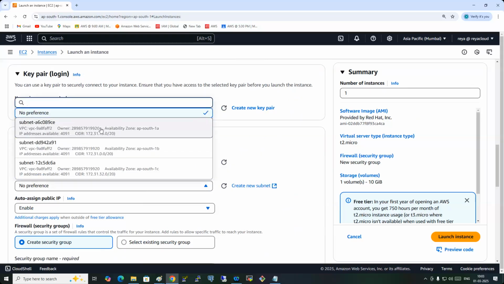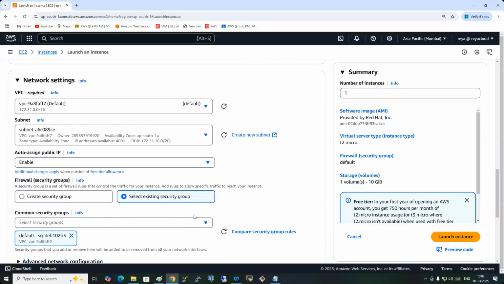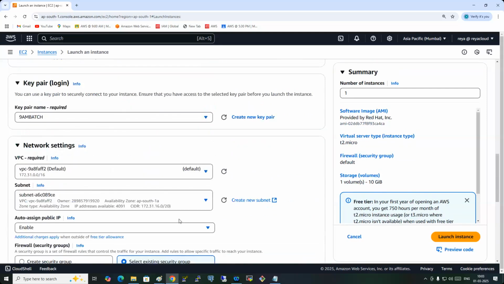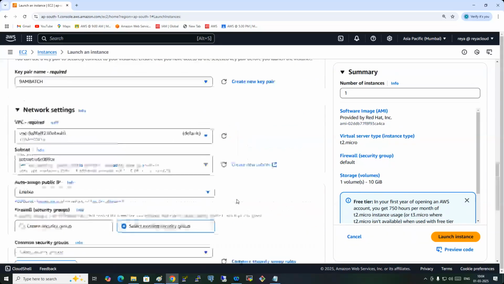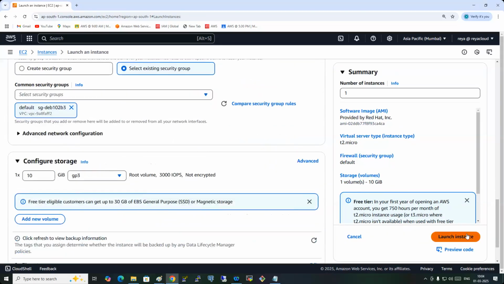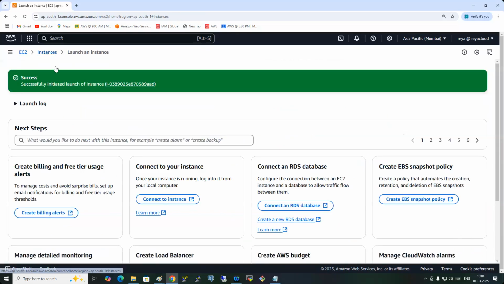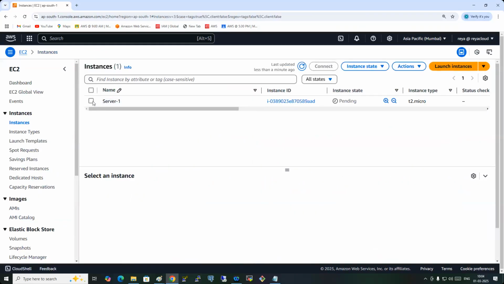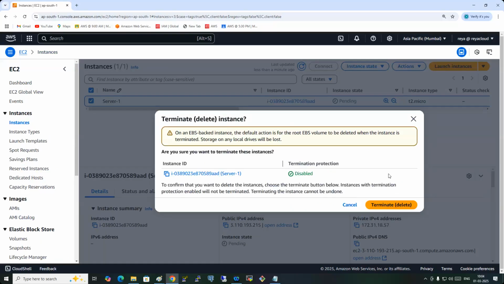Edit this. Okay, it's fine. And I call the name as Server 1. And then boom. I cannot edit the user data again because it is only once. So what do I need to do? Terminate.